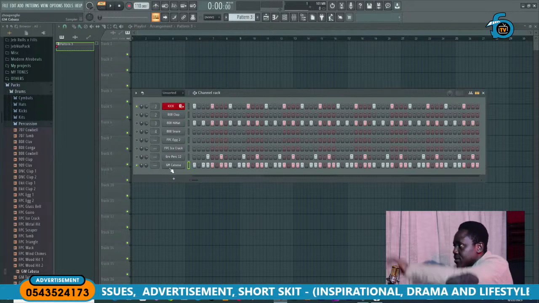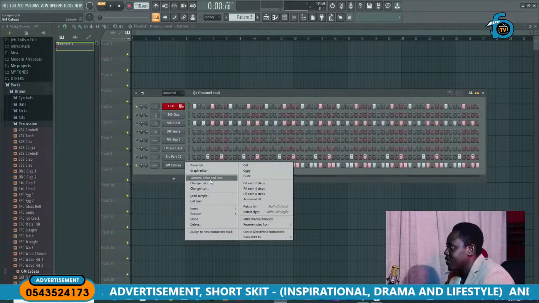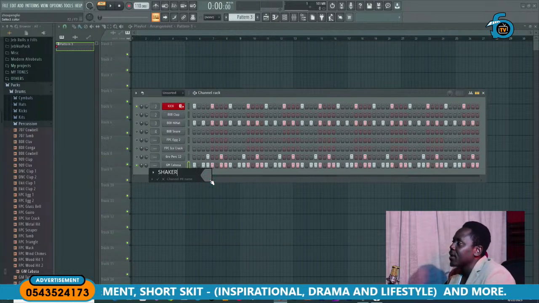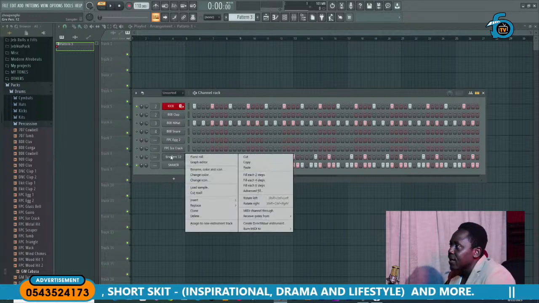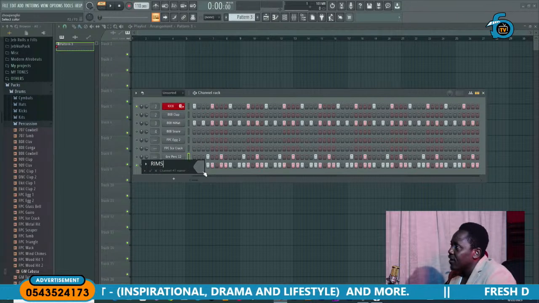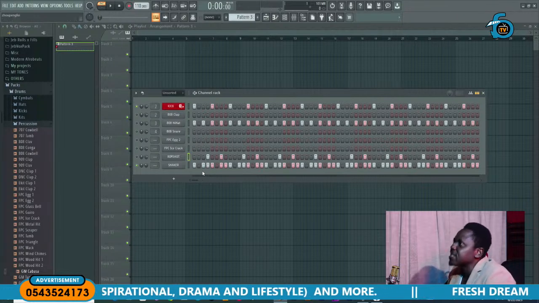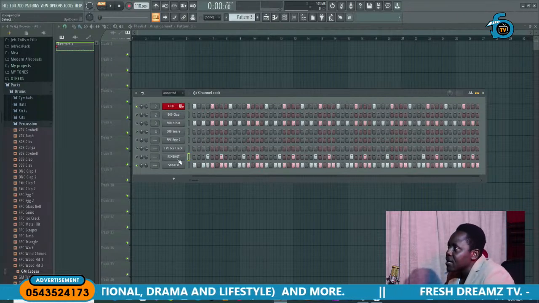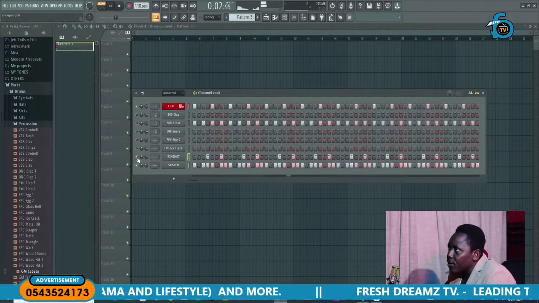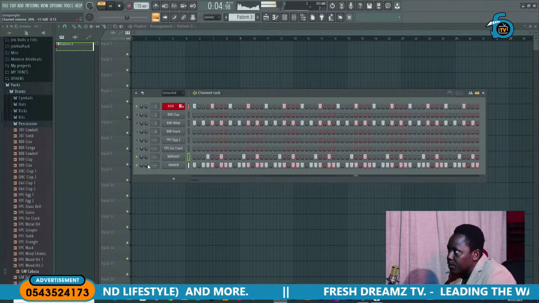I'm a bit confused here because I didn't name them. So let me just name them quickly. This is my shaker. I taught you how to get to that place already. So, and then this is my rim shot. According to me, it's my rim shot. Rim shot. So now I can easily identify my rim shot. So can you hear that?